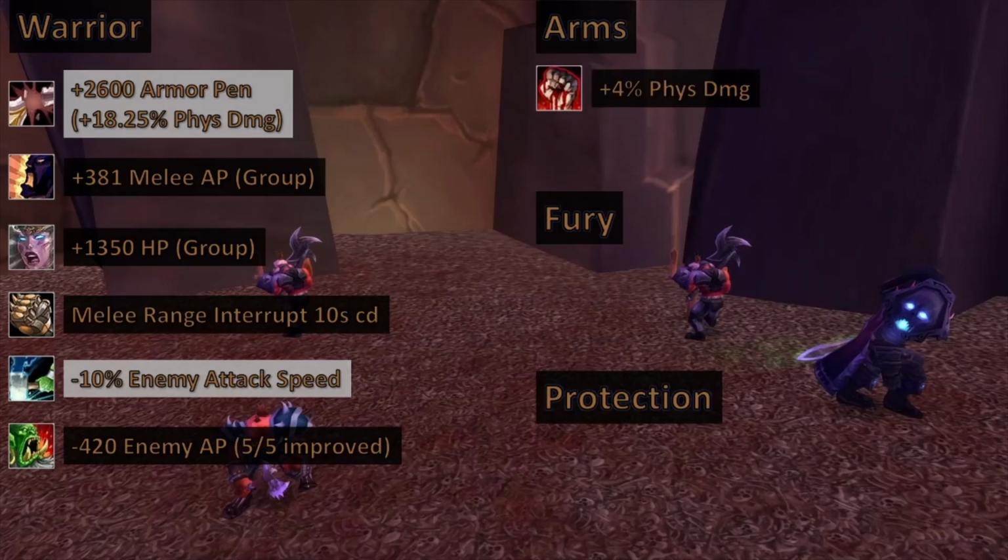Arms Warriors give an additional 4% physical damage debuff to the boss, so everybody in the group, all your hunters, all your melees, are going to be doing significantly more damage with the Arms Warrior in the group. And they also bring Mortal Strike, a healing reduction debuff. Only class to have this, aside from your rogues and your hunters, and it's easily applied.